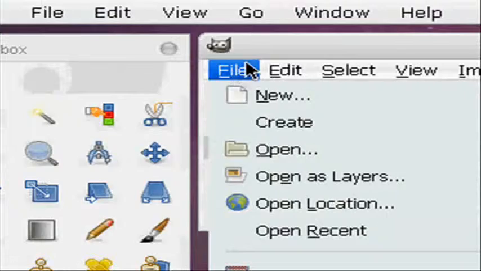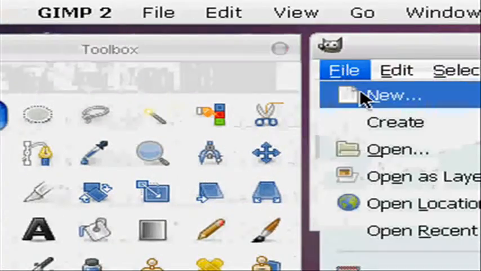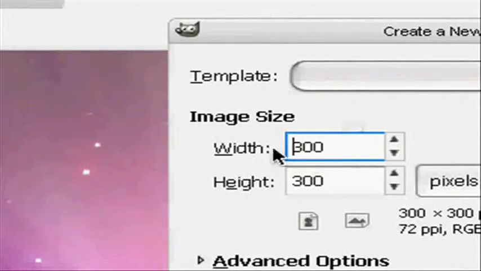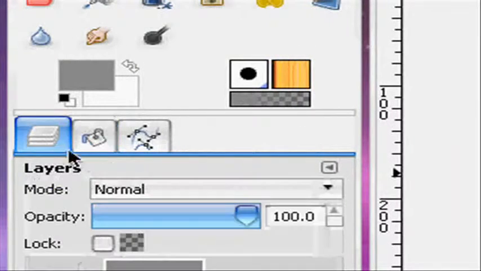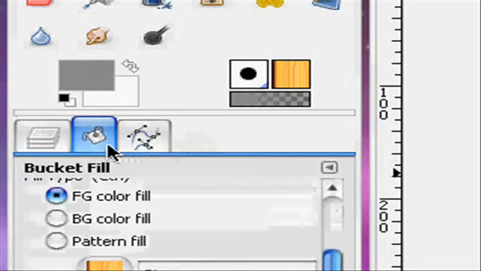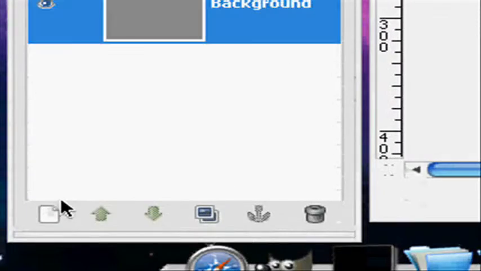I'm going to start out with making a new image, 300 by 300 pixels, and hit OK. Now I'm going to fill it in with like this lighter gray color. Why? I don't know. It looks cool. So we're going to make a new layer.